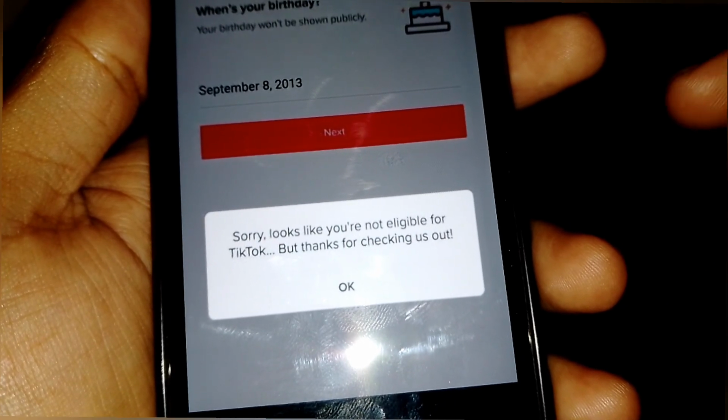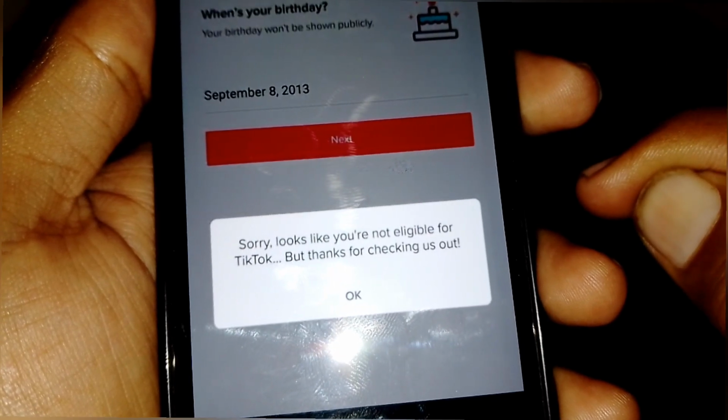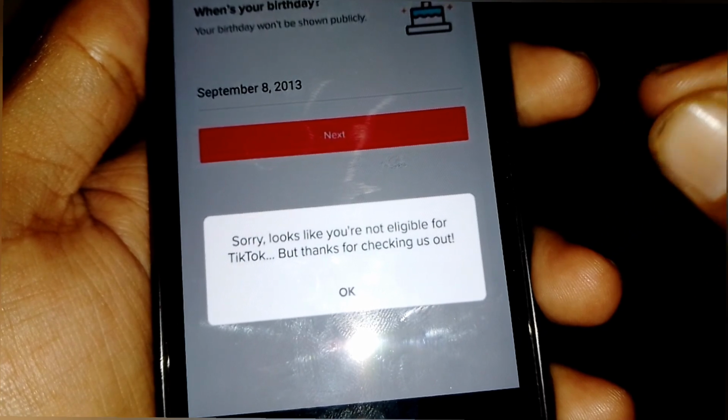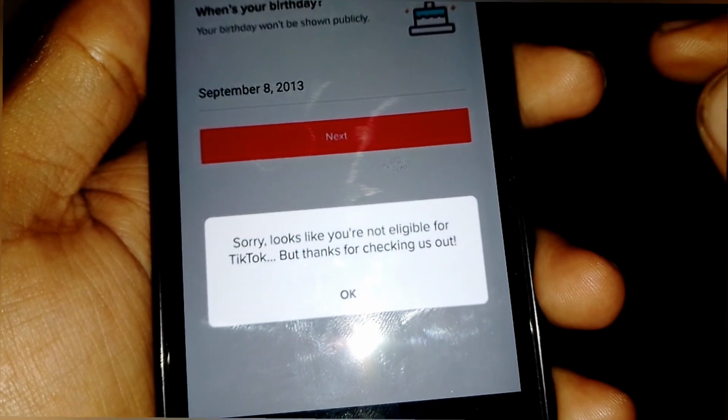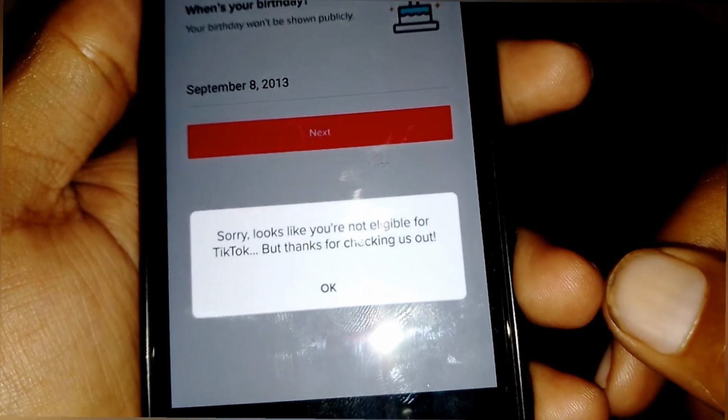And if you have selected your age as under 13 years and it's showing this type of error, then you have to put your date of birth again and select your age above 13 years, and after that hopefully your problem will be fixed.